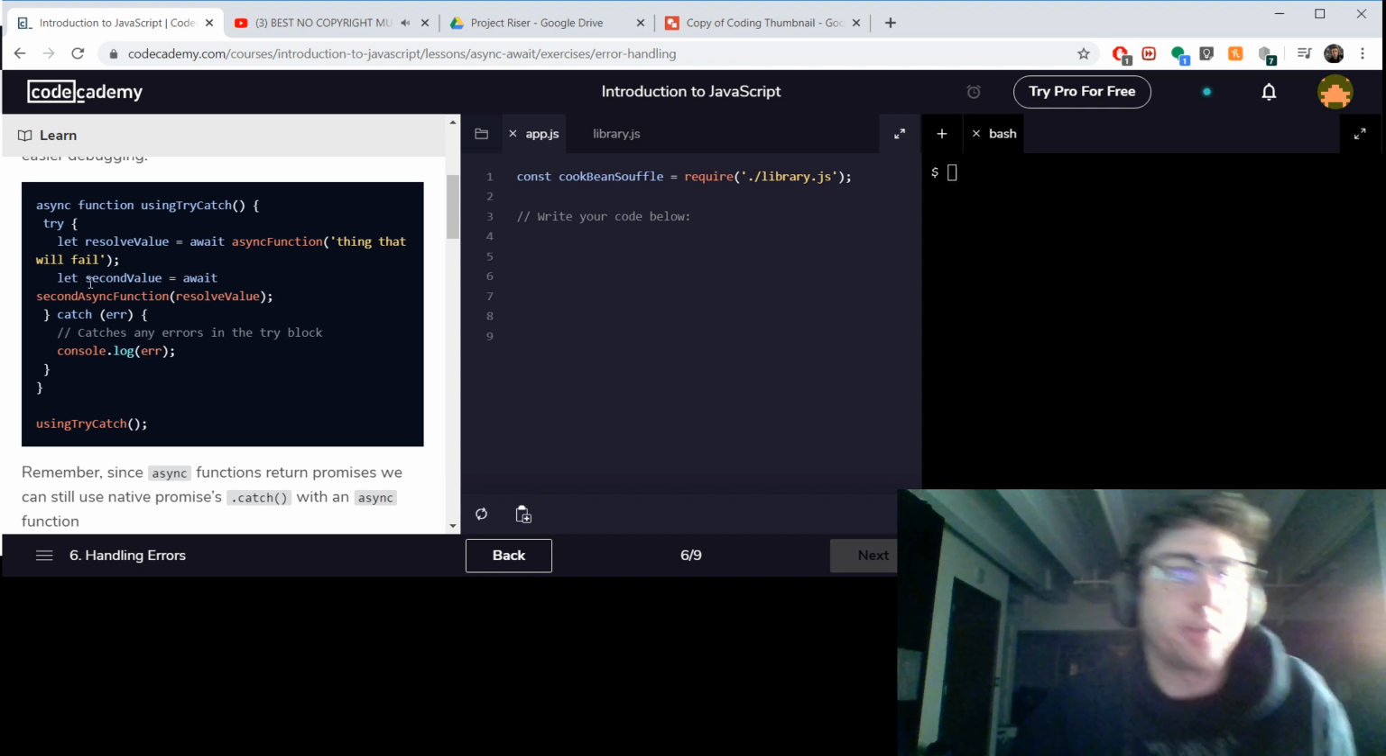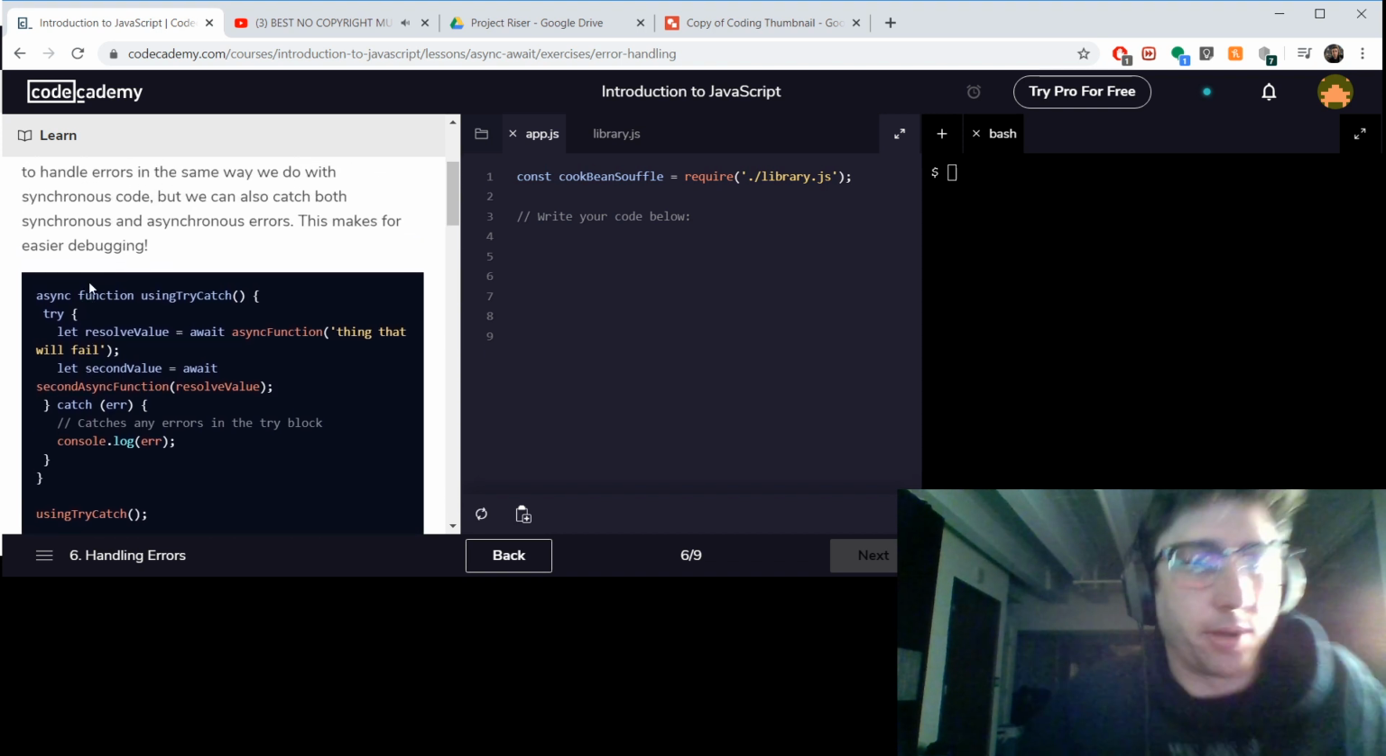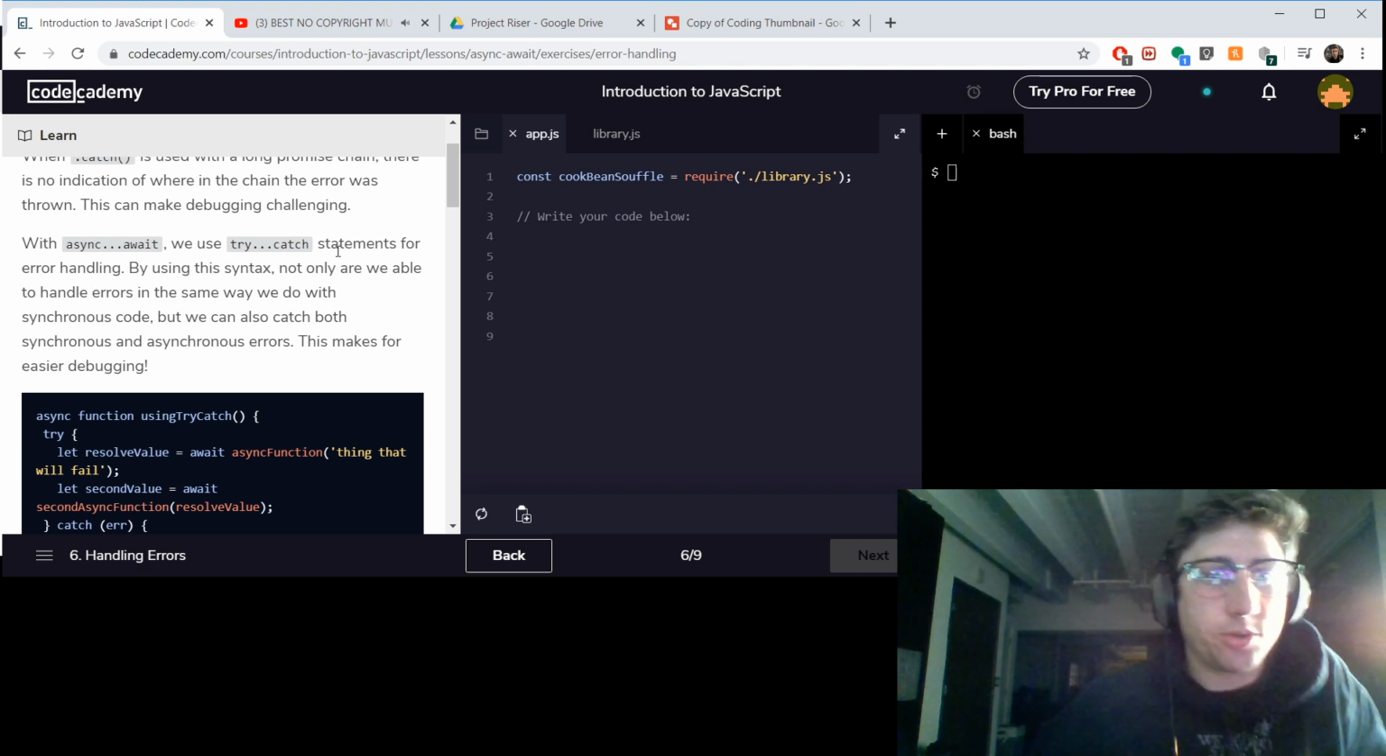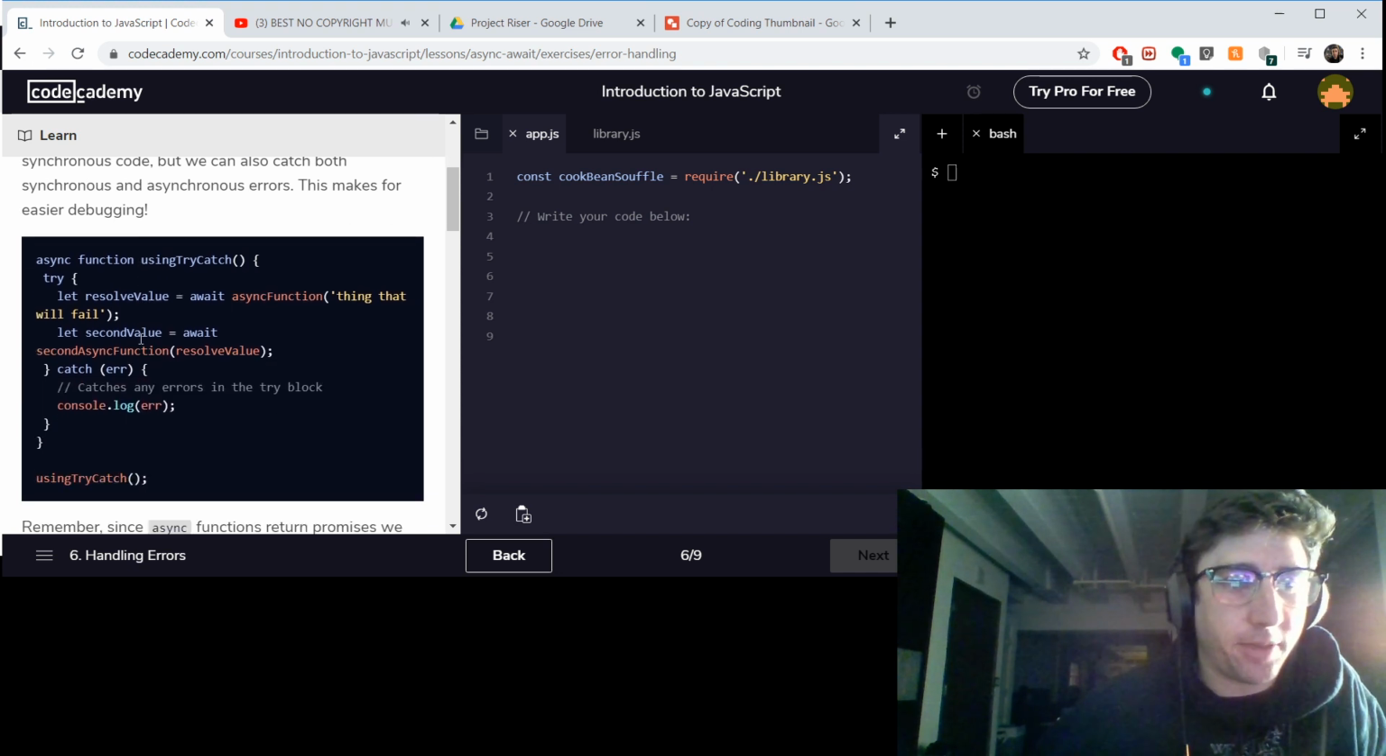I have a feeling that try catch is only used for debugging. We use try catch statements for error handling. Yep, you told me right there.